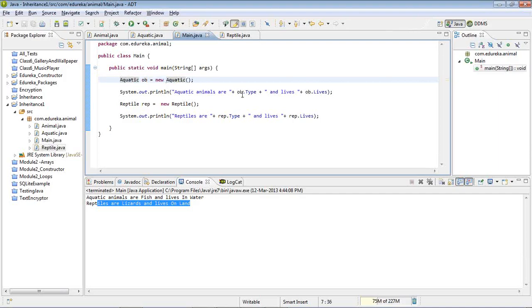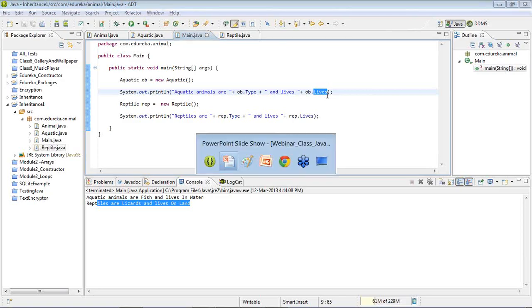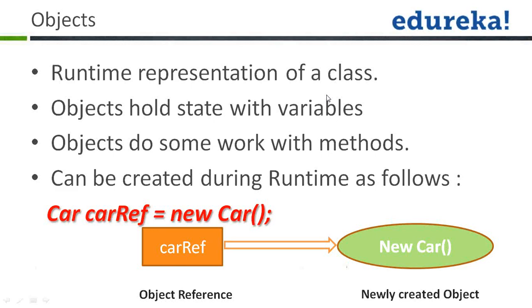Using this object, I'm using this variable that is type as well as the variable that is lives. So I'm using the content of the class using the object of that class, hence it is said that an object is the runtime representation of a class. Or you would have heard that an instance of a class is called an object. Now, objects hold state with variables. Can any one of you tell me the meaning of this line over here, that is, objects hold state with variables?